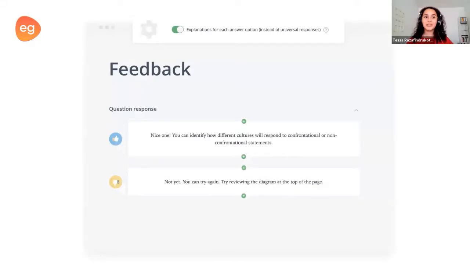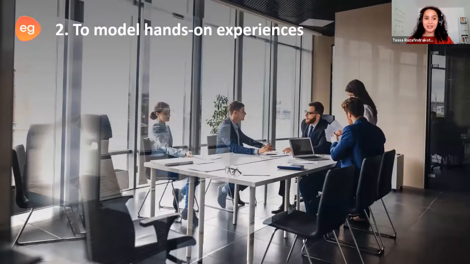So that's the first reason to use questions, to make them think harder, to stimulate higher order thinking. Second reason to be using questions is to model hands-on experiences, to make things more practical. Now, sometimes in the online environment, this can seem more challenging.